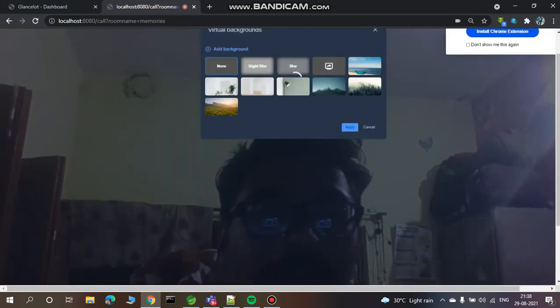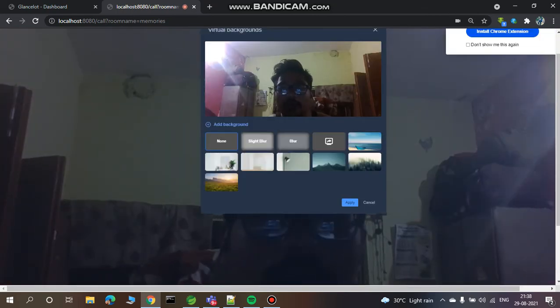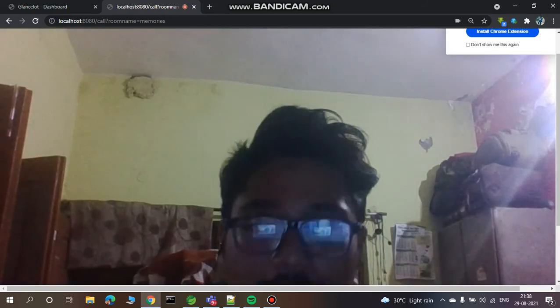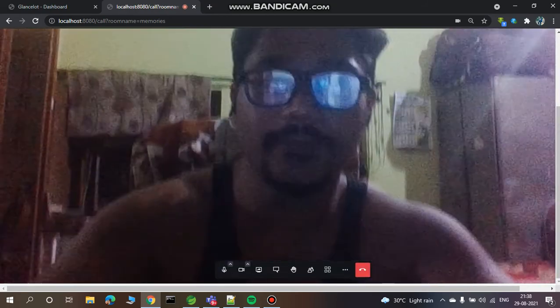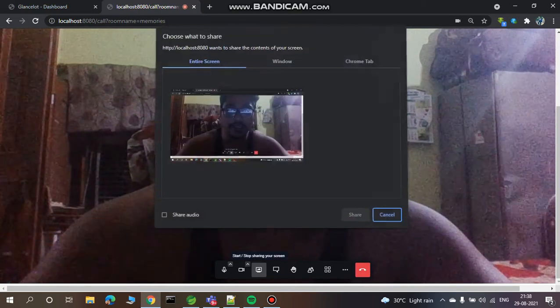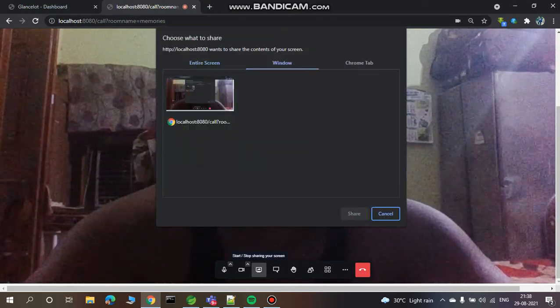Like here you can see there are different backgrounds. Add a background of your own. If you want, you can add a meeting password also for security purposes. Okay, you can share your screen, like there is a sharing option. You can share a particular window, a Chrome tab, or an entire screen.